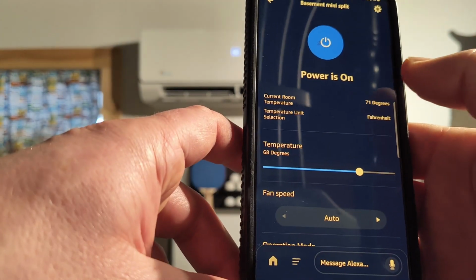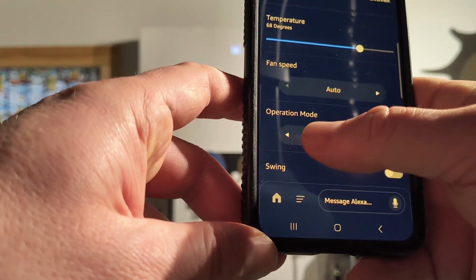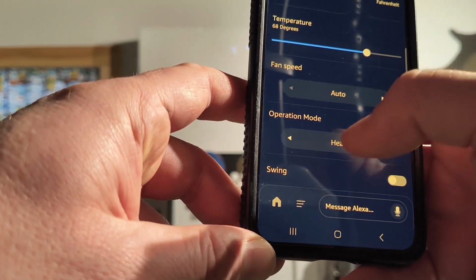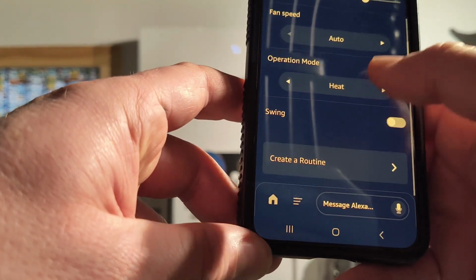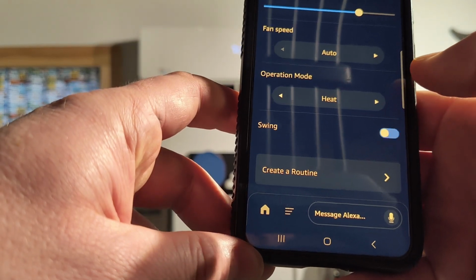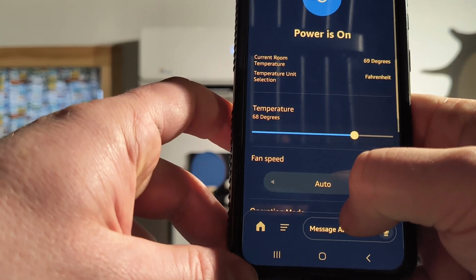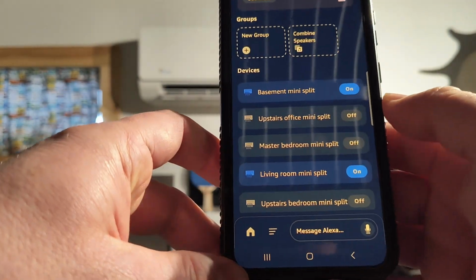There's really just some basic features, obviously on and off, and then your basic mode. I always recommend keeping the fan speed in auto, and then just changing the mode, and then you have the swing function on there as well. And that's about it. You can see they're all added on there.